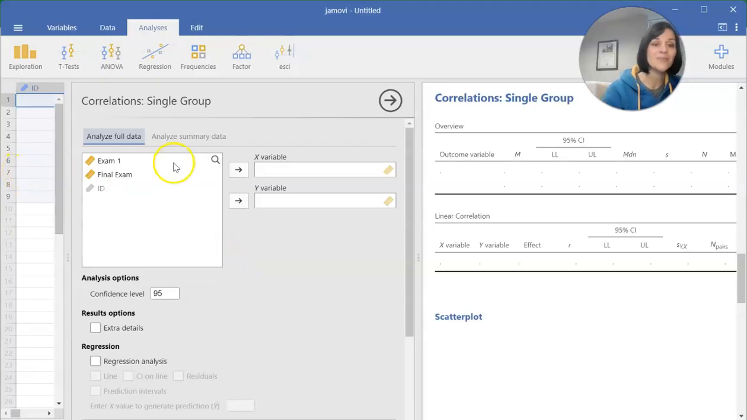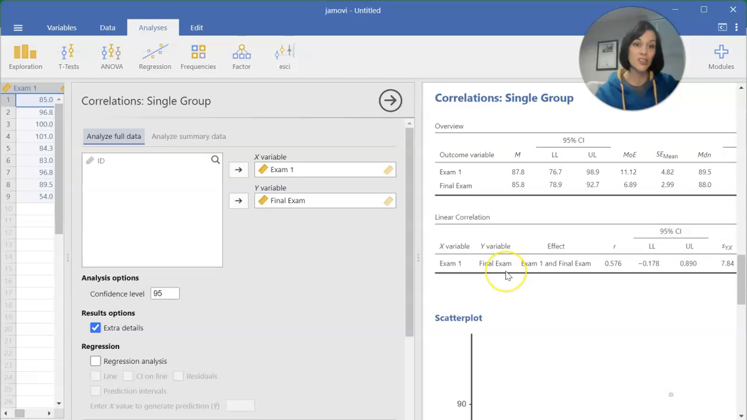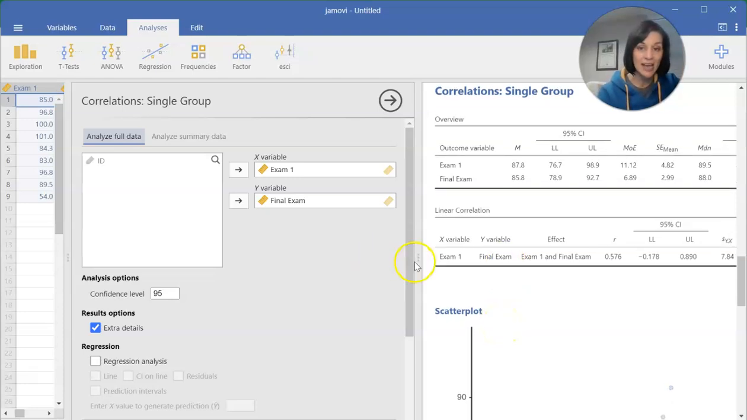So here's what we need. We need exam 1 in our x variable, and we need the final exam for our y variable. Already we've got means, we've got 95% confidence intervals for those means, we have a median, and I'm going to opt for extra details. In addition to this, you can see that there is a scatter plot.